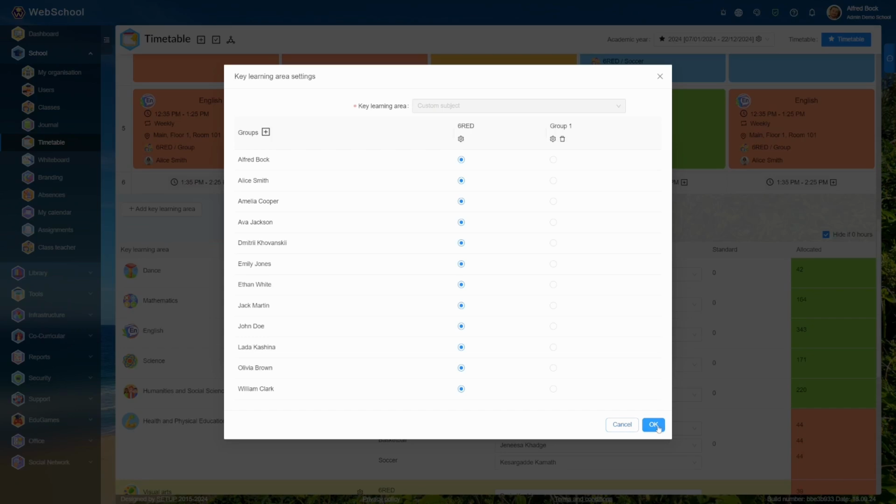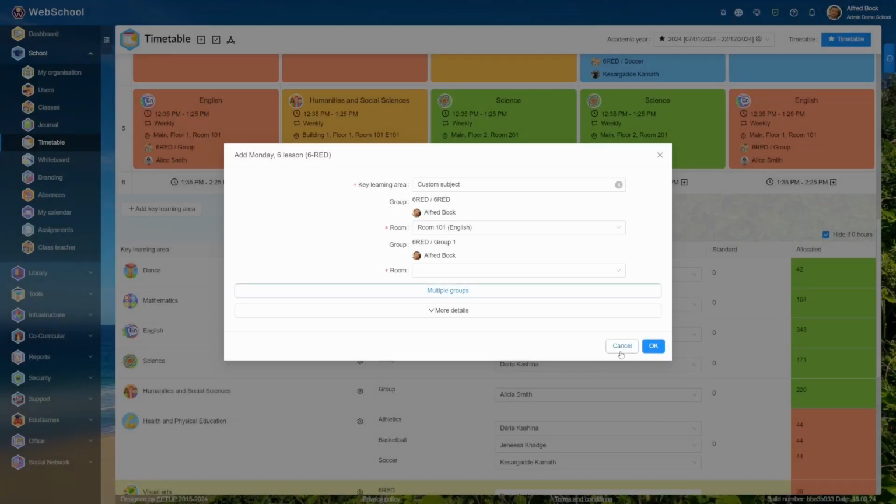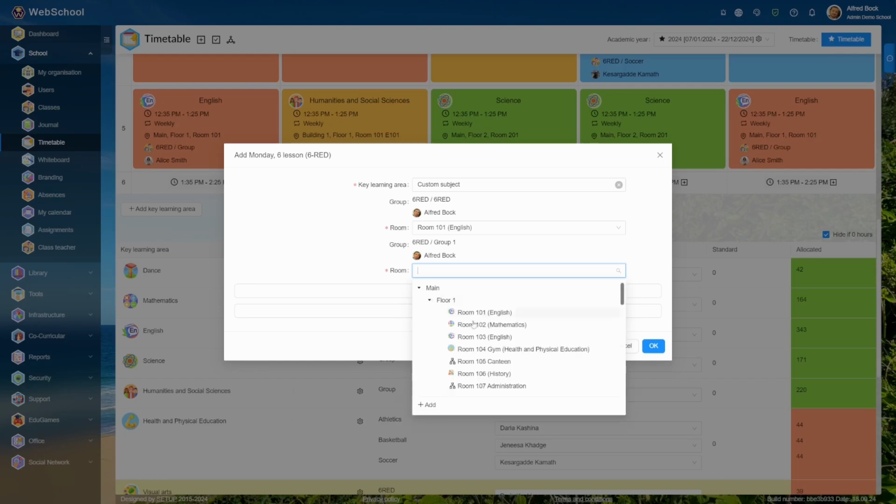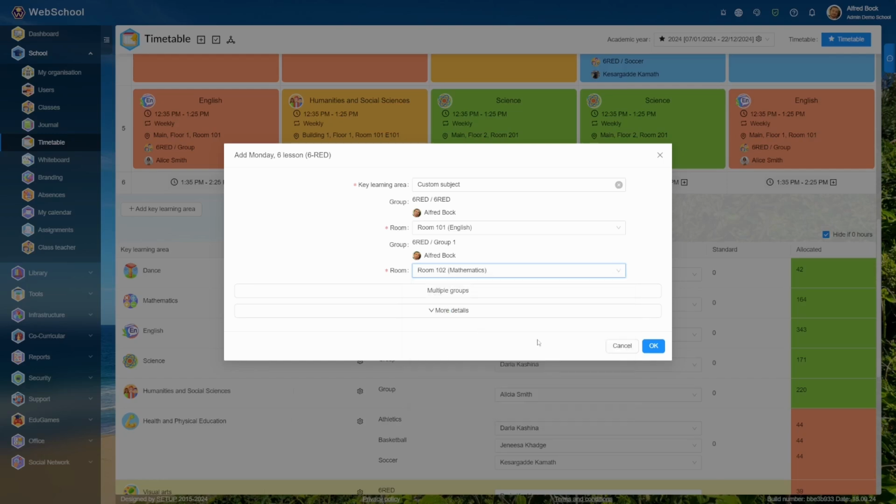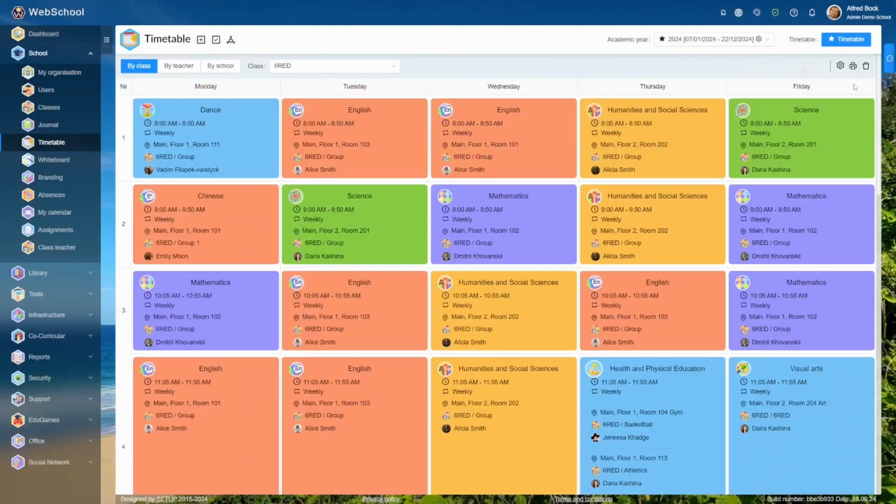Sometimes you might need to divide a class into groups, like for physical education. These groups can have different teachers and rooms. Joint classes are also an option, where students from different classes are taught together. Lastly, let's look at how you can print a group report from WebSchool.